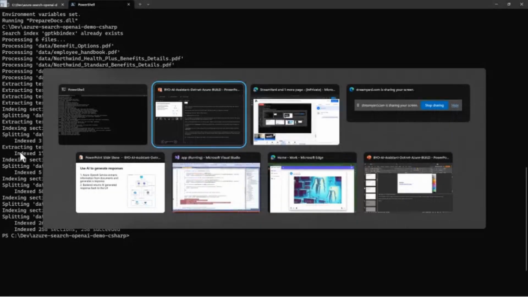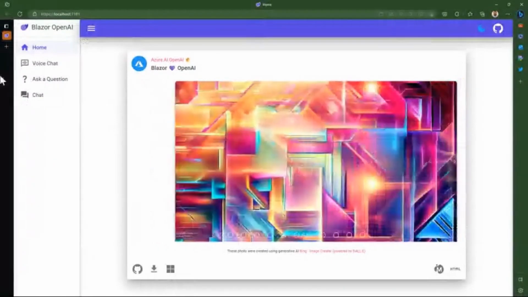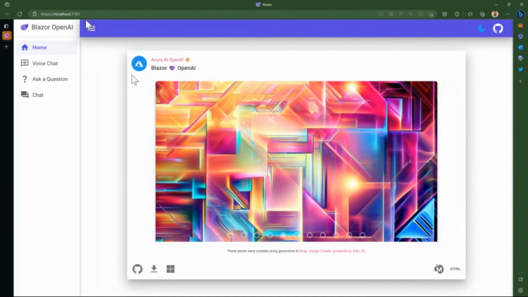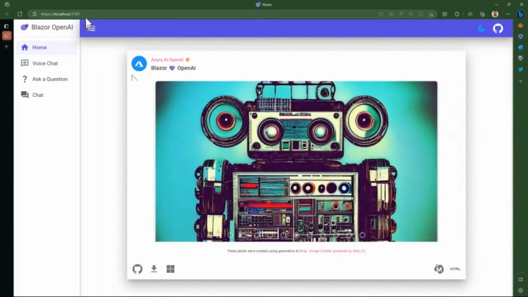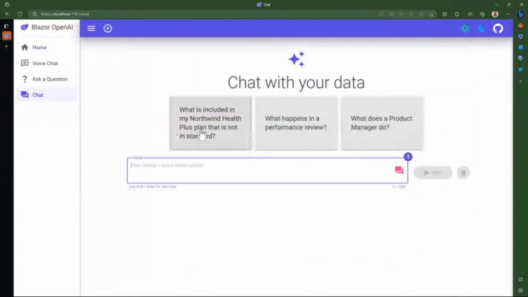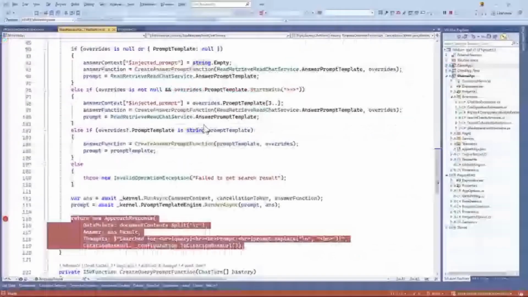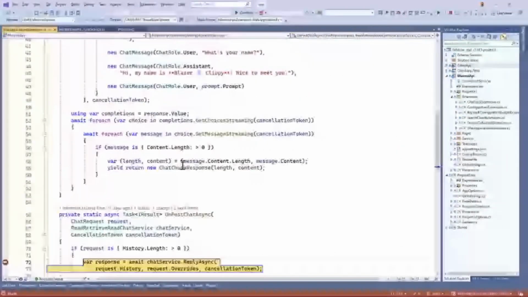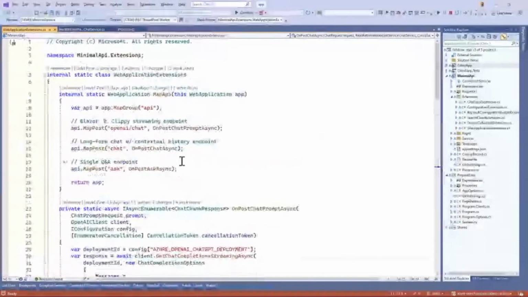Now, let's go ahead and take a look at our application. You're going to see here that instead of running this application in a hosted environment, it's running locally at localhost 7181. We're going to take a look at this chat endpoint. If we ask a question, you're going to see that it hits our breakpoint in Visual Studio. What you're looking at here is that minimal ASP.NET Core web API. There's a series of endpoints here, but the one that we're interested in is this chat endpoint.